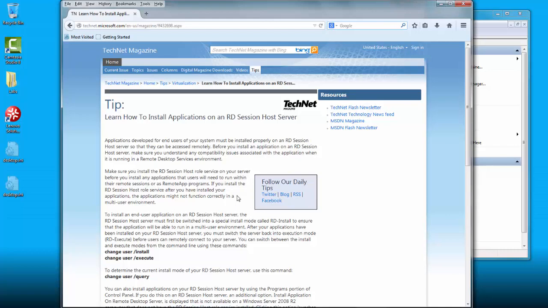If you install the RD Session Host role service after you've installed your applications, the applications might not function correctly in a multi-user environment. To install the end-user applications, the RD Session Host server must first be switched into a special install mode called RD Install to ensure that the application will be able to run in a multi-user environment. After your applications have been installed, you must switch the server back into execution mode. You can switch between the install and the execute modes from the command line using these commands: change user /install and change user /execute. And that's the way we're going to do it.